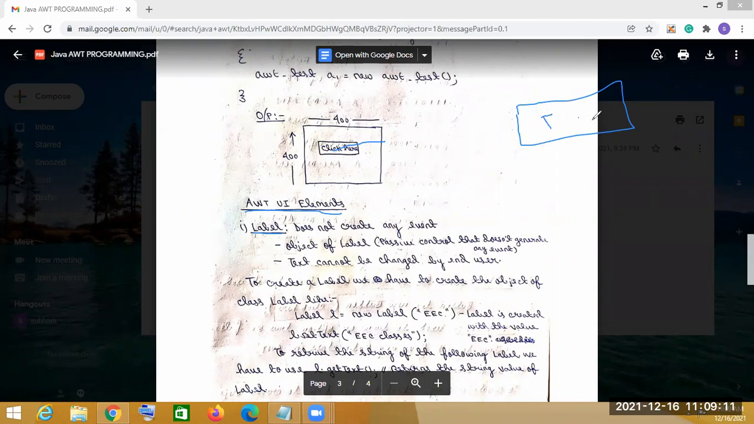But click here is what? This is the label. So pressing the label, there is no event generated. We are not generating an event by pressing the label. We are generating the event by pressing the button. Click here is a statement, so we call it the label. So the label is a statement, and it will not create any event. The object of the label is a passive control that does not generate any event. So the text cannot be changed by the end user.